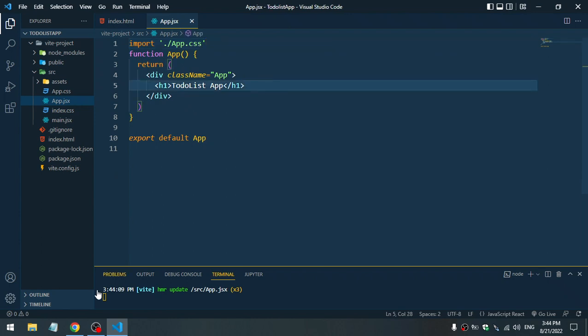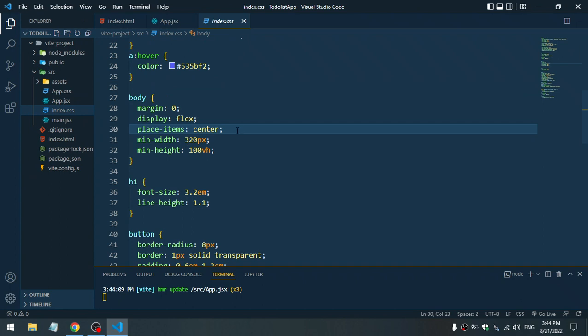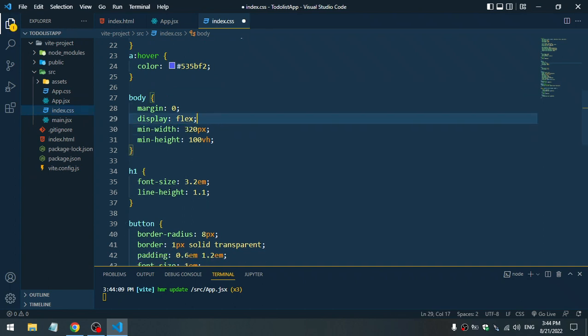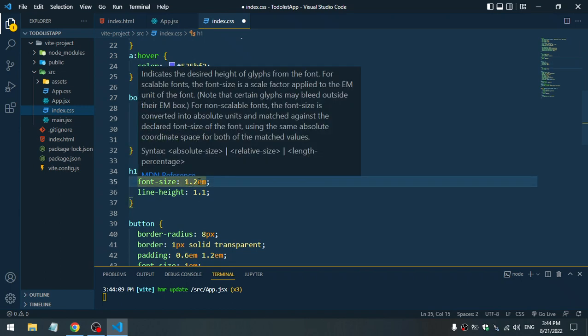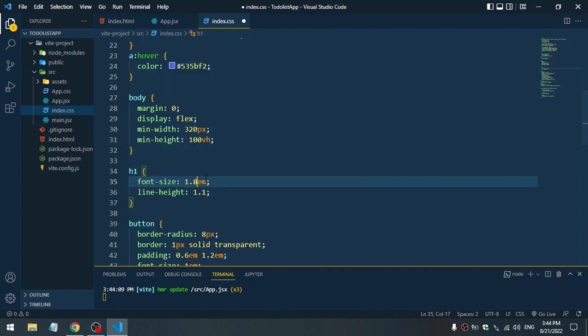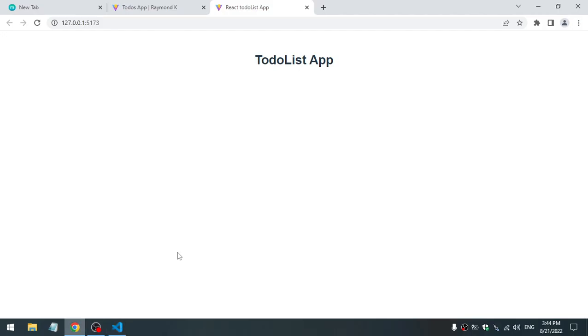Okay, so I'll also go to index.css. There is place-items in the body. Just remove that, then decrease the font size a bit for h1 to 0.8. Okay, so there we go. Now we have to-do list app.